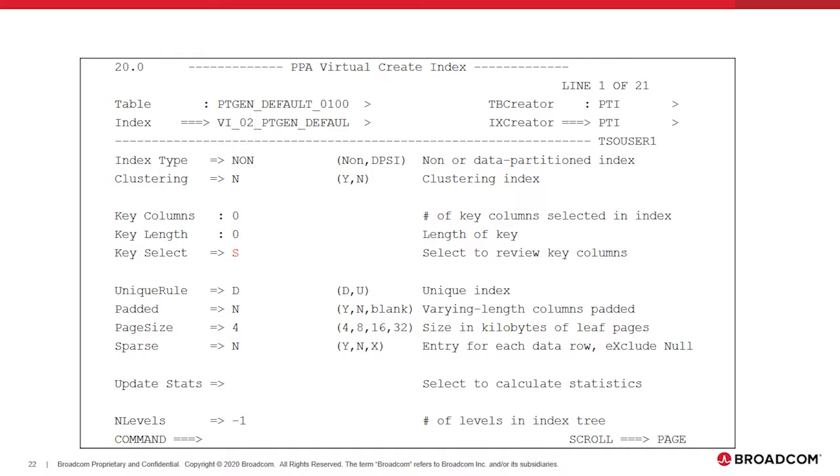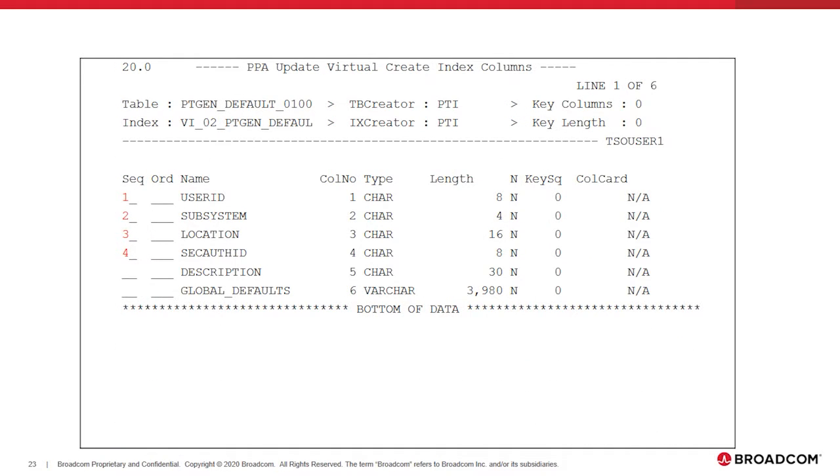At this panel, just key in S in the key select field. Then press Enter. Then all the columns for the table are listed below. We can select the columns for the index and key in the sequence number. Then press Enter.